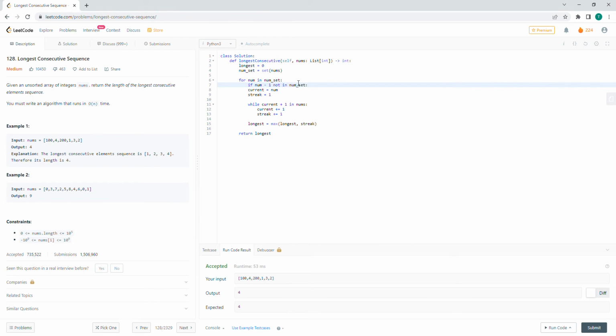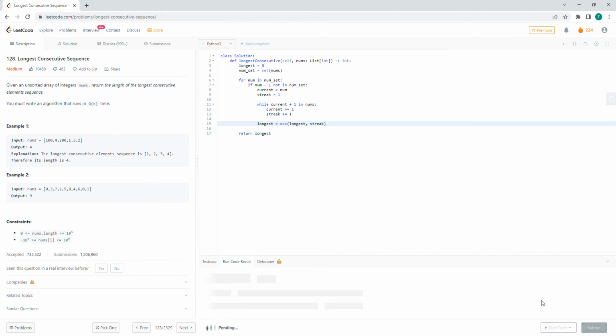Meaning we only enter this for loop, or everything underneath gets activated, only if the number that we counted before is not in numSet. Because if it is, that means we already counted it. So therefore, we still do the same thing. We still update current to current num, still update the streak to make it equal to 1. Still run this while loop again to find the next element afterwards. Still increment current, still increment streak, still update the maximum of the longest. And let's run this code and submit it.